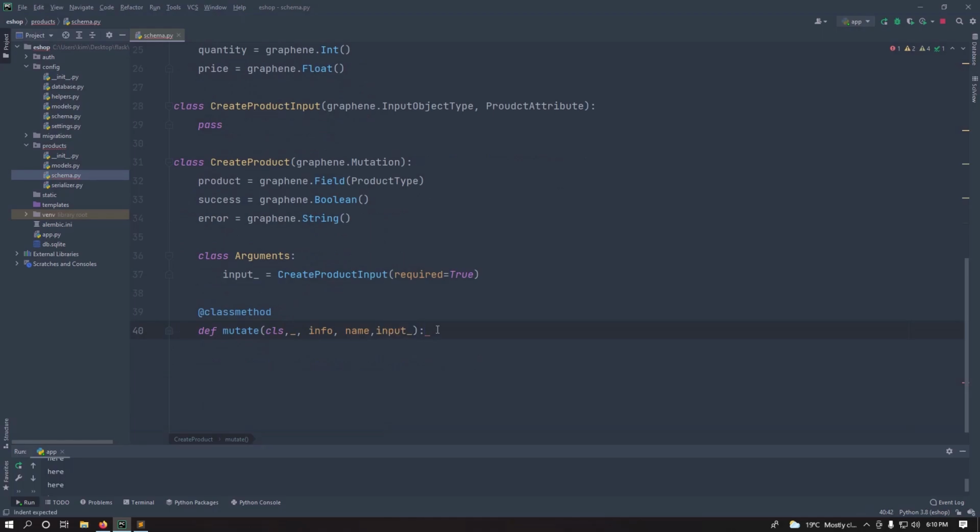Because it creates a dictionary, whenever I'll be creating a product, I don't have to pass the fields I defined over here one by one and then just come and pass them over here. So this will create a dictionary for the fields we want.